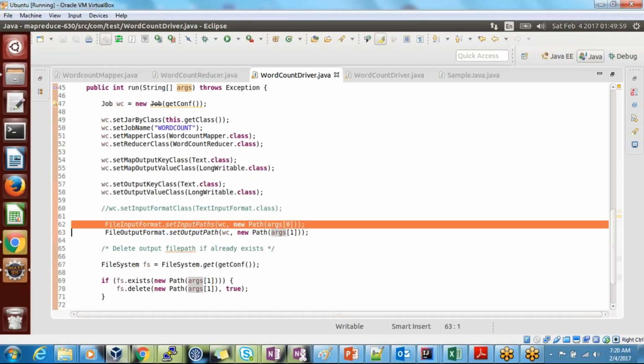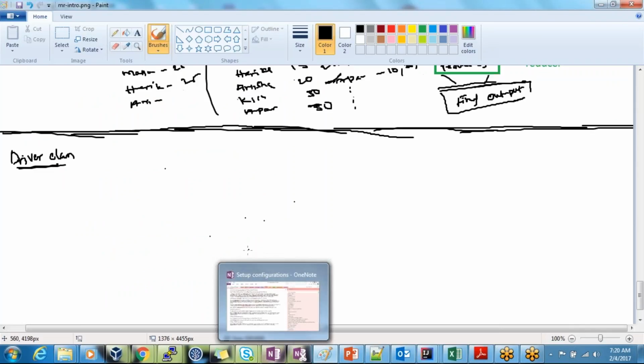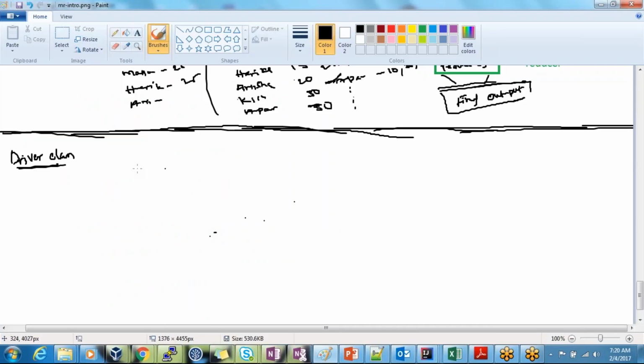Now the driver class is done. Now we need to run the program. While running the program, I need to show you something: there are two modes to run. The first one is local runner mode.